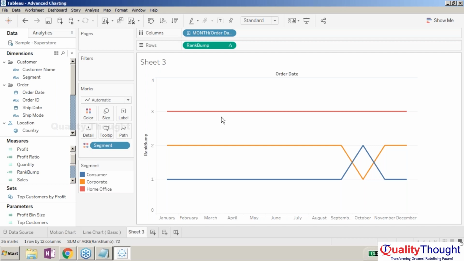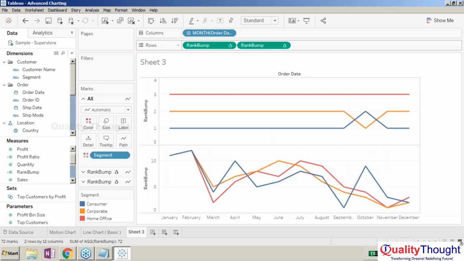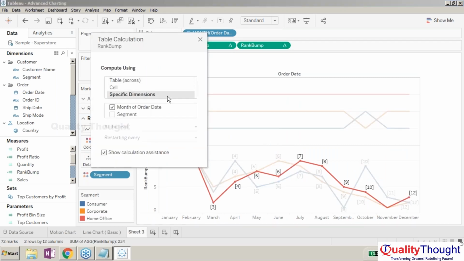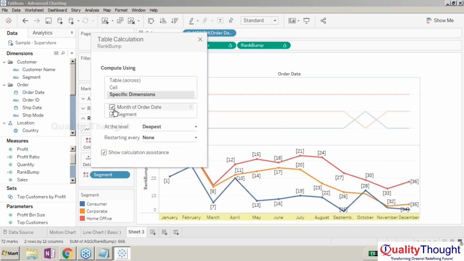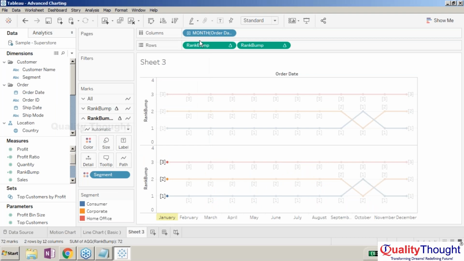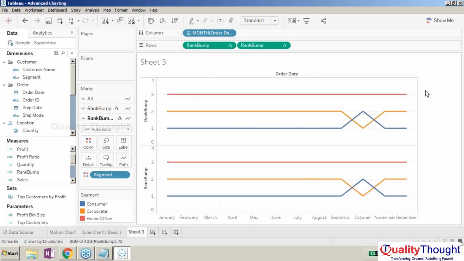Now I just want to drag this particular rank bump over here, and edit the table calculation's specific dimensions that I need, only for the segment. So hence I have got something like this. Are you good so far, all of us? Please let me know. As a part of the bump chart, are we good till here?